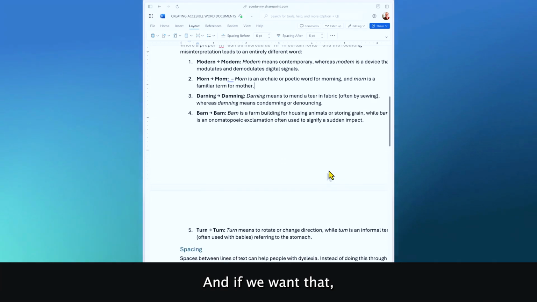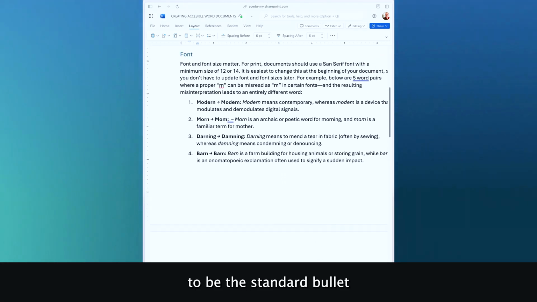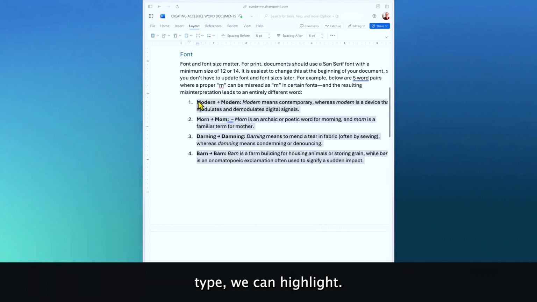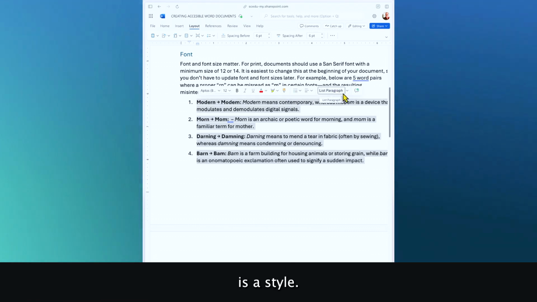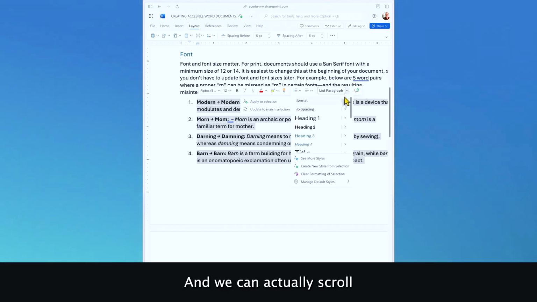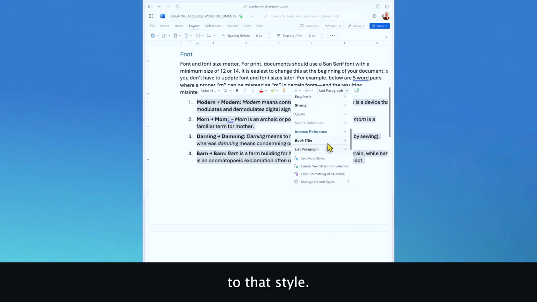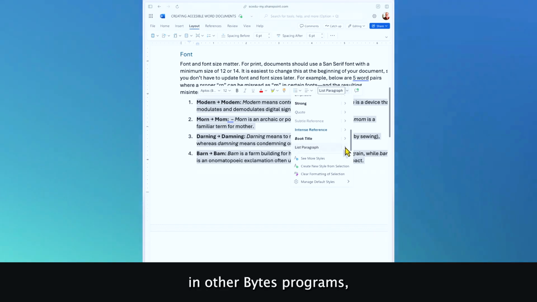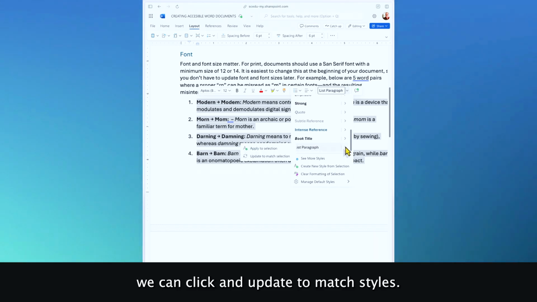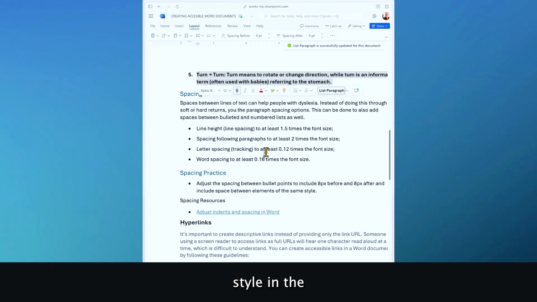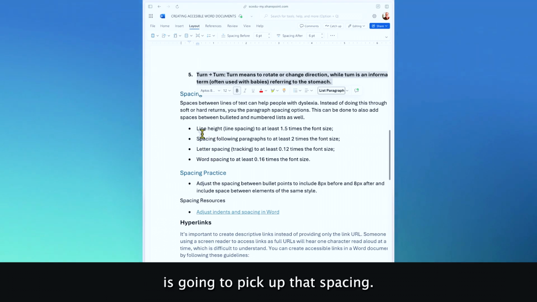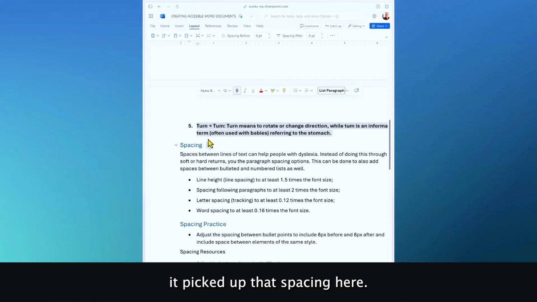And if we want that to be the standard bullet type, we can highlight, and you'll notice that this list paragraph is a style, and we can actually scroll to that style, and just like we did in other Bytes programs, we can click and update to match style. So now any list style in the document is going to pick up that spacing. You'll see that it picked up that spacing here.